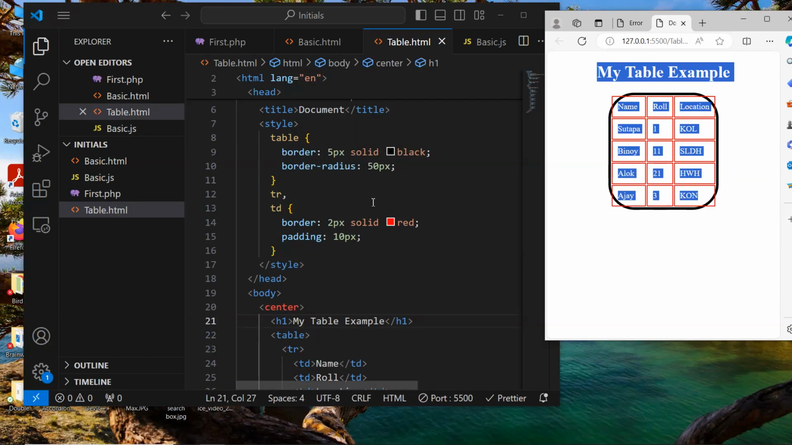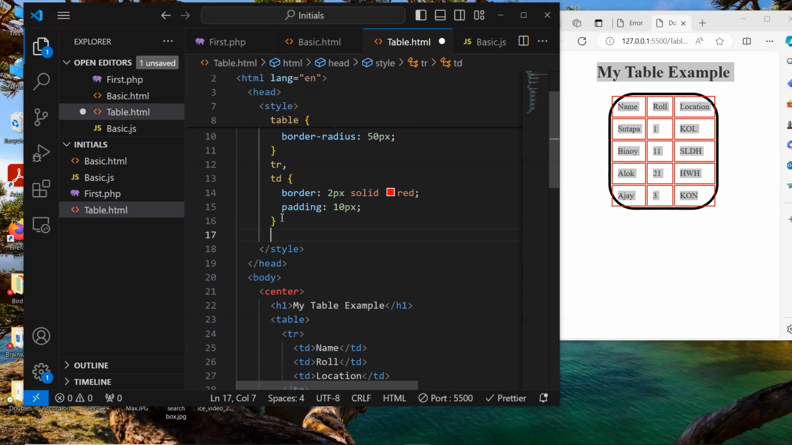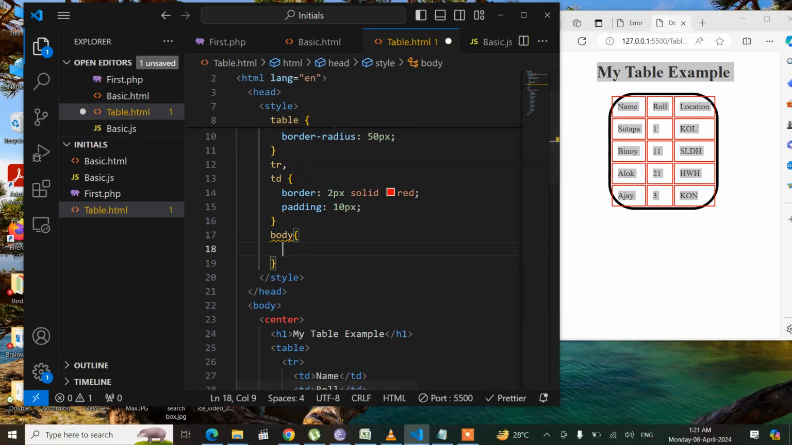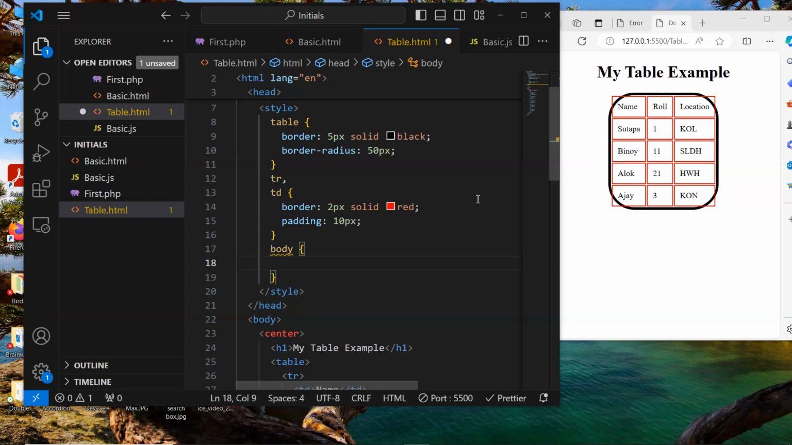Now how can we restrict the user from copying this particular piece of text? So we can simply say that within this body section we will be having this particular feature, which is user select. So we will be simply saying that within body we will be having user select, and we will be saying none. That's it. Your HTML page is not allowed to be copied anymore.